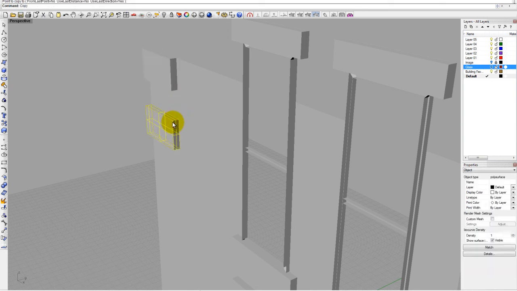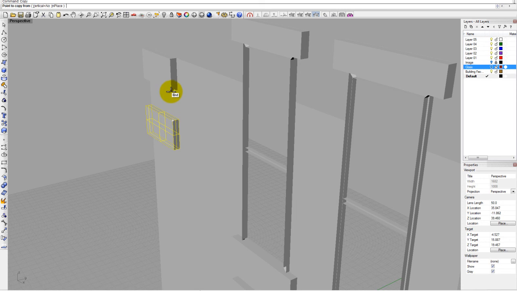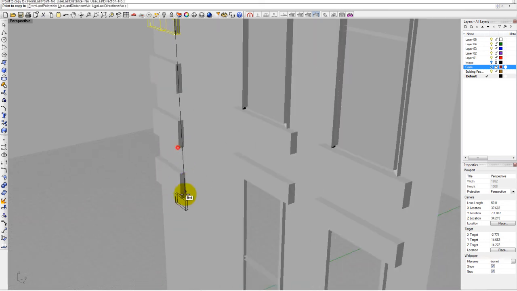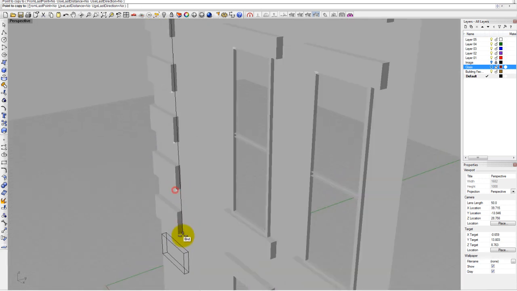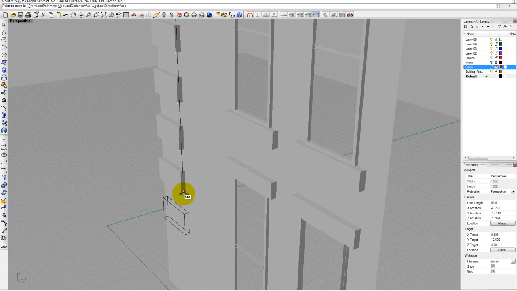Now you can copy this one with this base point, copying all the way down until you have the coins on the side of your building, like so.